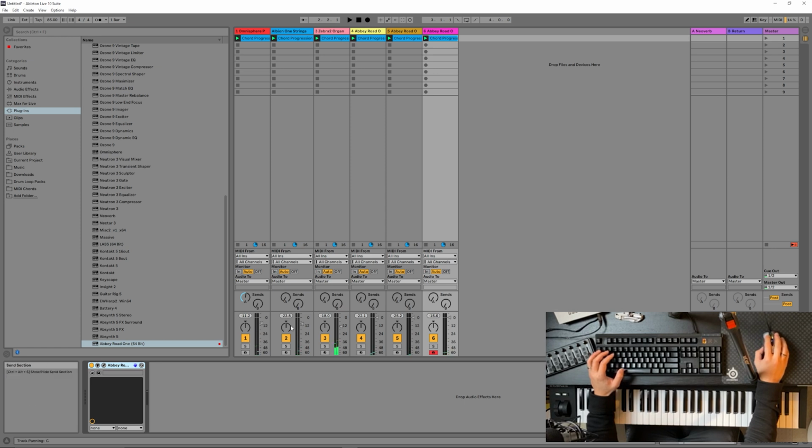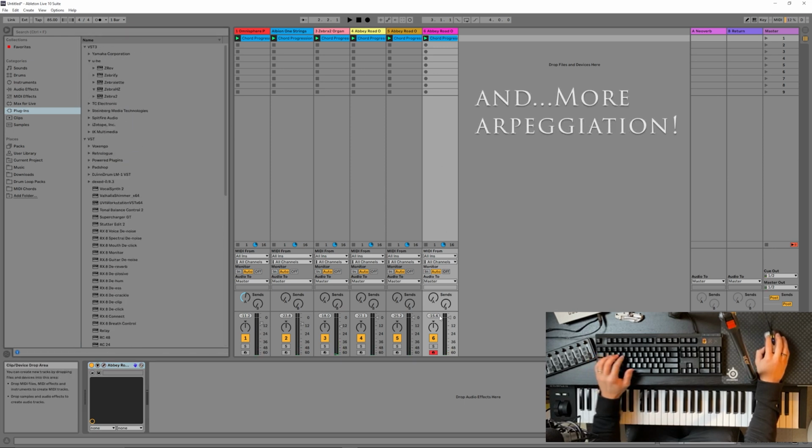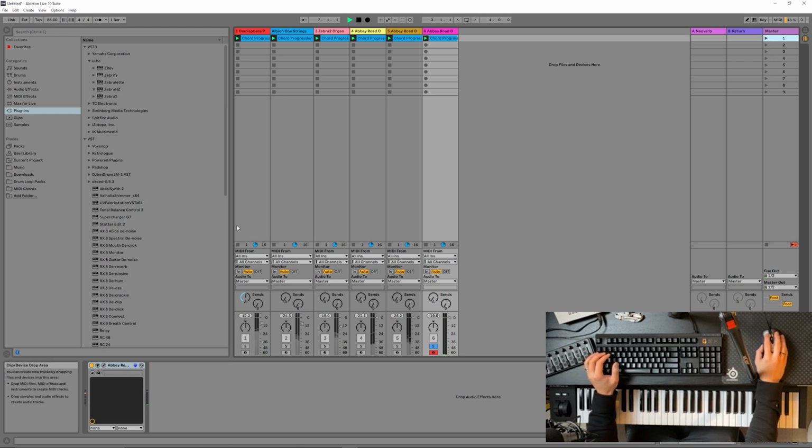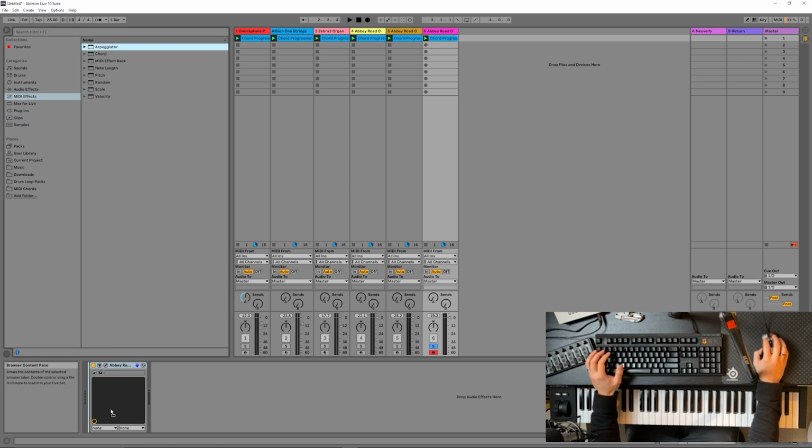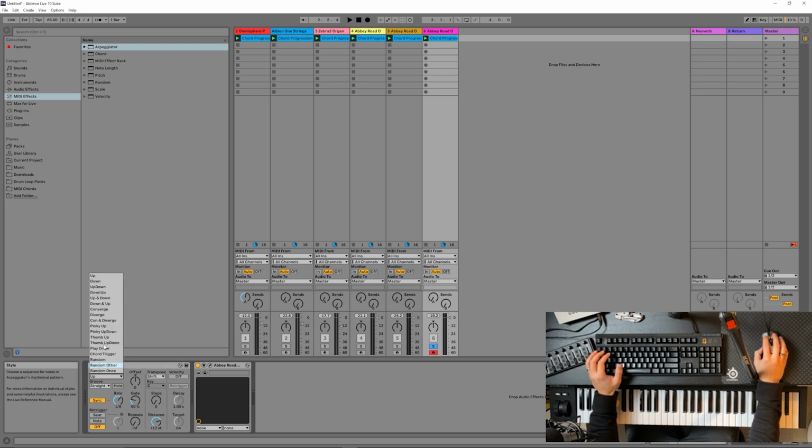Okay, once again I have to add the arpeggiator because by itself it just sounds like this. Okay, let's grab it once again. You know what, this time, let's see. Let's go with a down pattern. Let's go to 1/16. And same thing, we'll do 2 steps. Okay, let's try that.